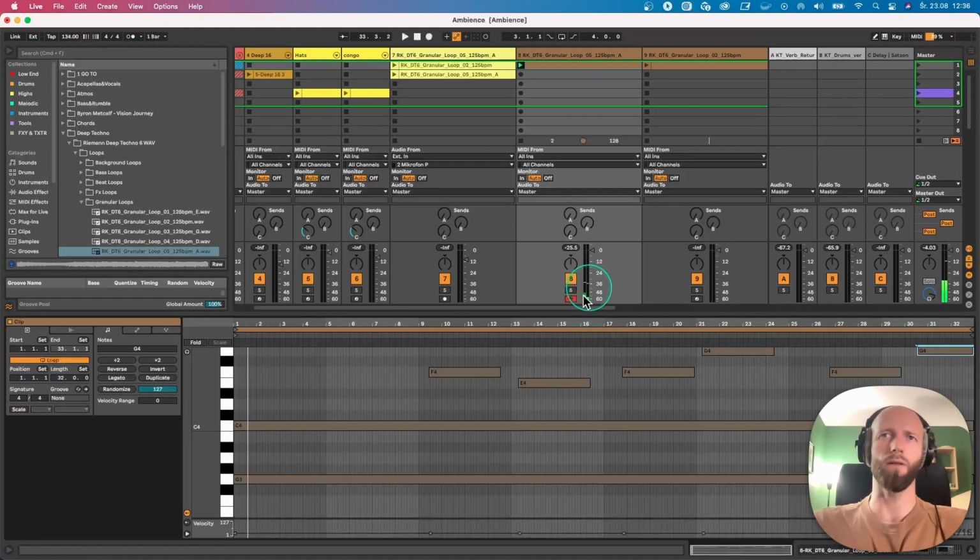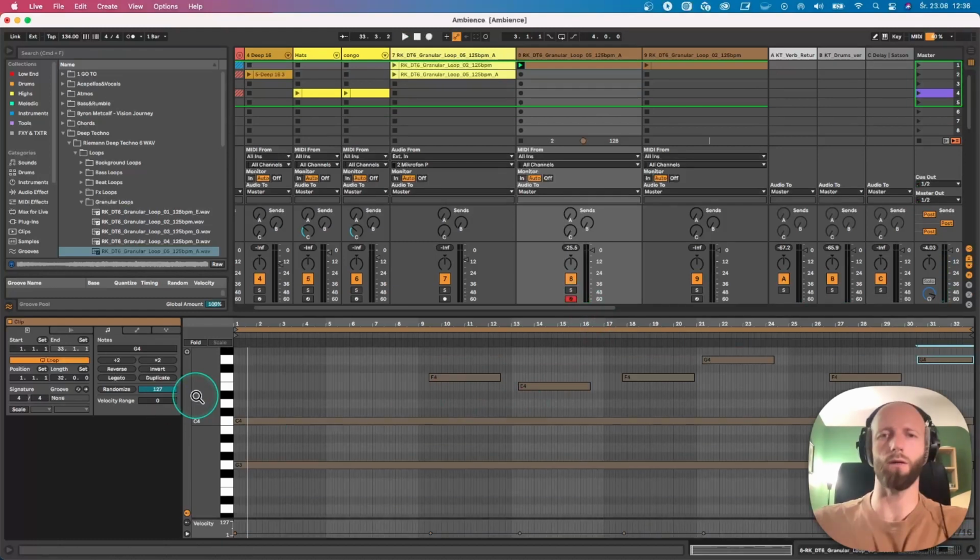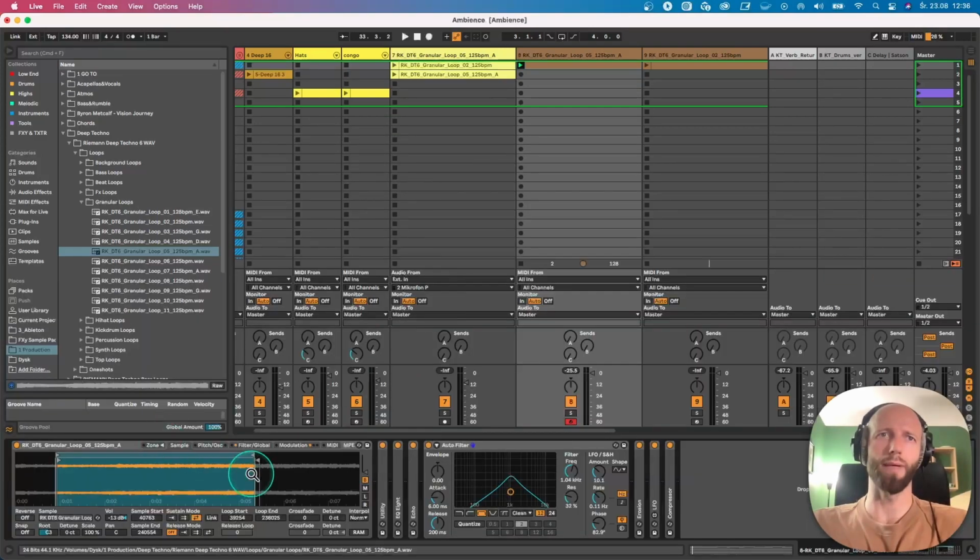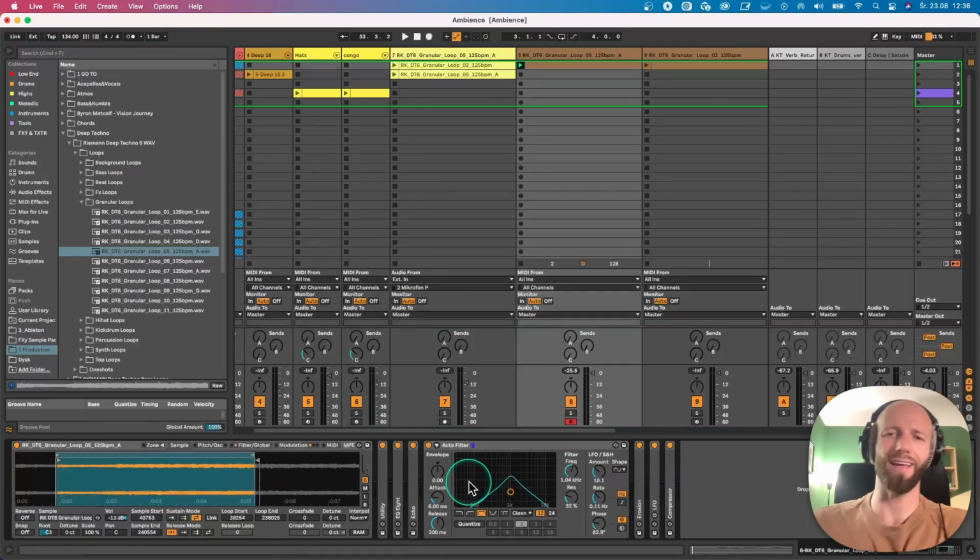Yeah, I think it's super interesting. With those added notes, you can create some variation and development in the ambience itself. So it's not that static, it's actually changing, maybe changing the mood. So it kind of works like a pad.